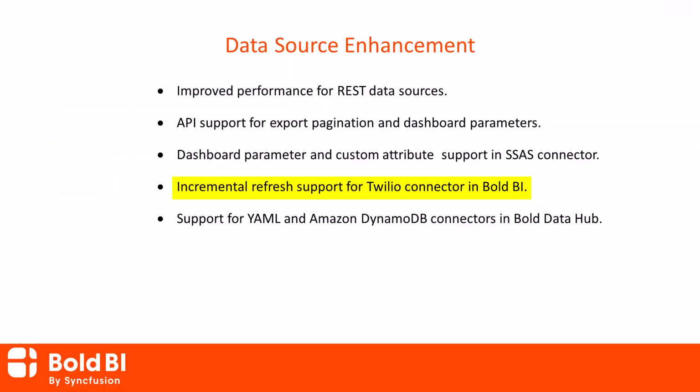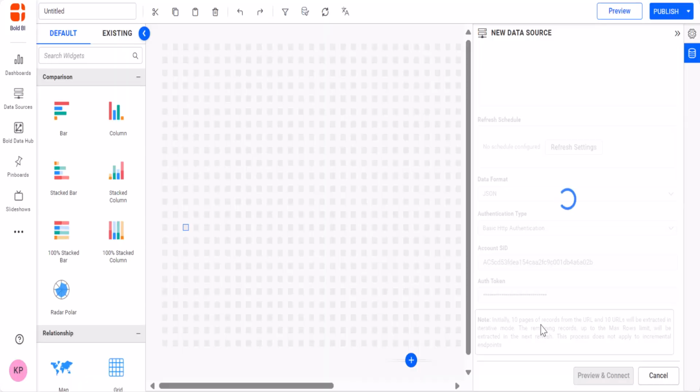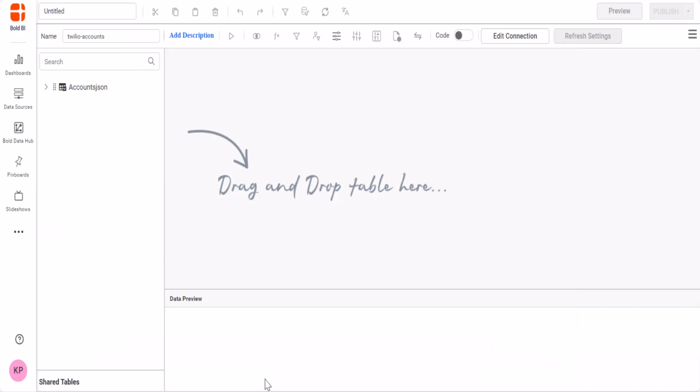We are excited to introduce the incremental refresh support for the Twilio connector in Bold BI. This feature enhances data updates by enabling users to refresh only new data rather than reloading the entire dataset, improving efficiency and saving time. To implement this, first, create a new data source using the Twilio connector.